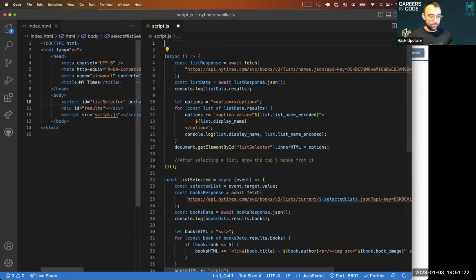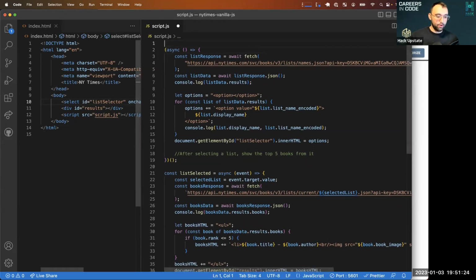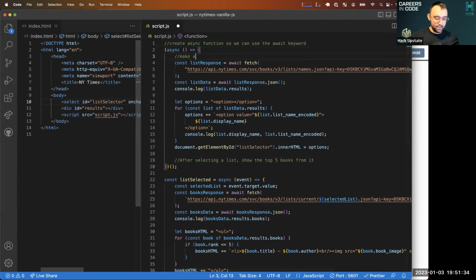Okay, so let's comment this out. I'm going to take out my console log hello. I'm going to say create async function so we can use the await keyword. Make API call to NY Times to get all the best seller list categories.